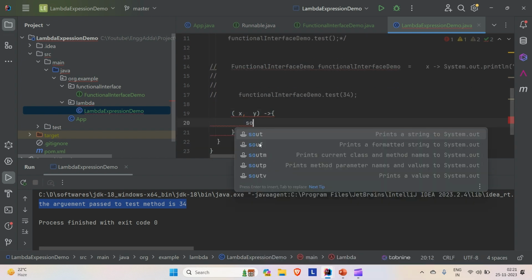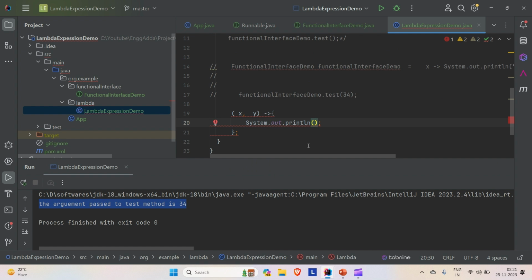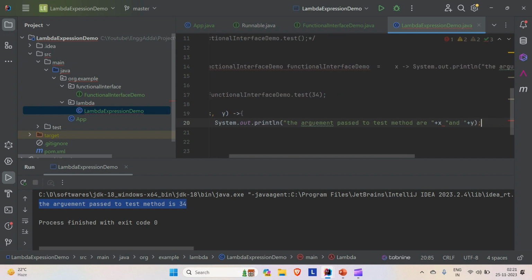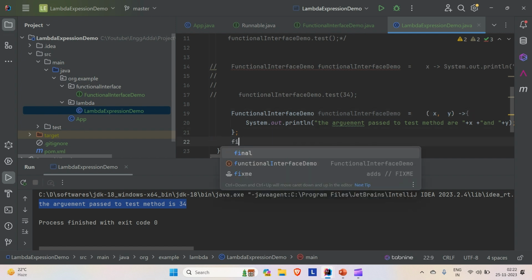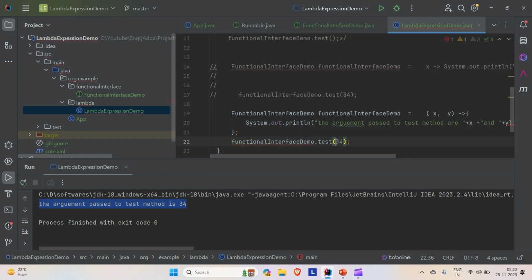In the body, whatever you want to do, you can do. So just print it out and let's say the arguments passed to the test method are x and y. Okay. Now what you have to do, you have to create a reference and then assign it here. So good. Now with this reference, you have to call the method. So functional interface demo dot test. You have to pass, let's say x value is 23 and y value is 34.